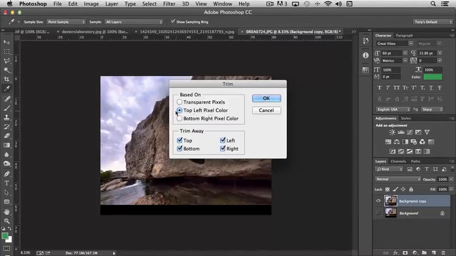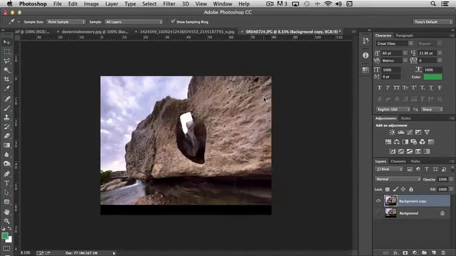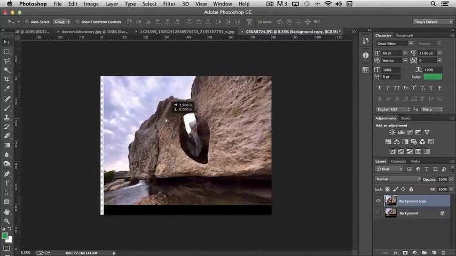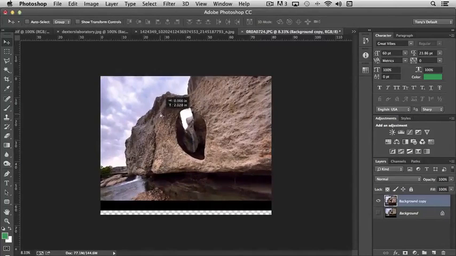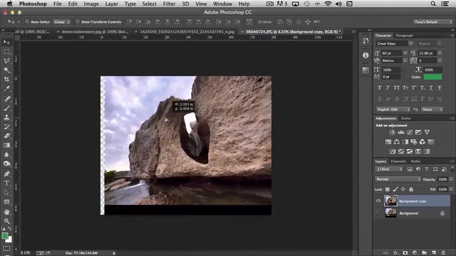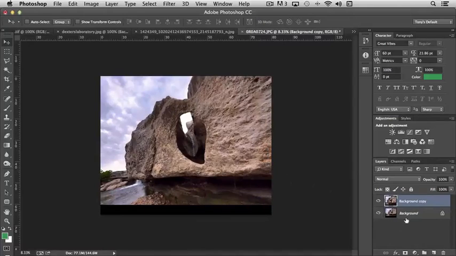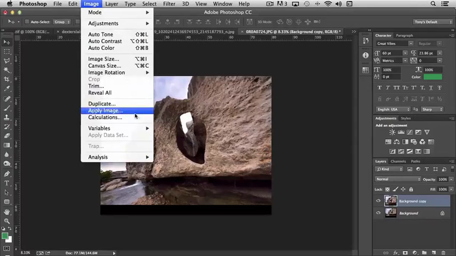Okay, so the default is a top left pixel color, and that's what we're going to use. If I click OK, watch what happens to the image now. Now when I move it, notice that all that excess is gone. Okay, so that's where it really comes in handy. In previous versions of Photoshop, I believe this was referred to as crop. Okay, but now it's called trim, and it's under this section here.